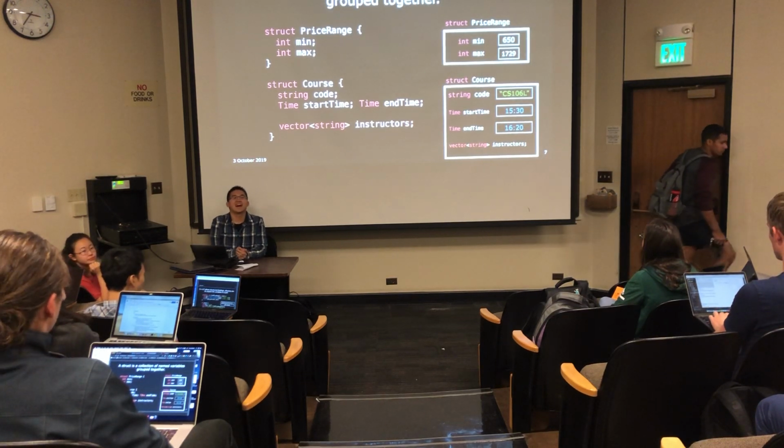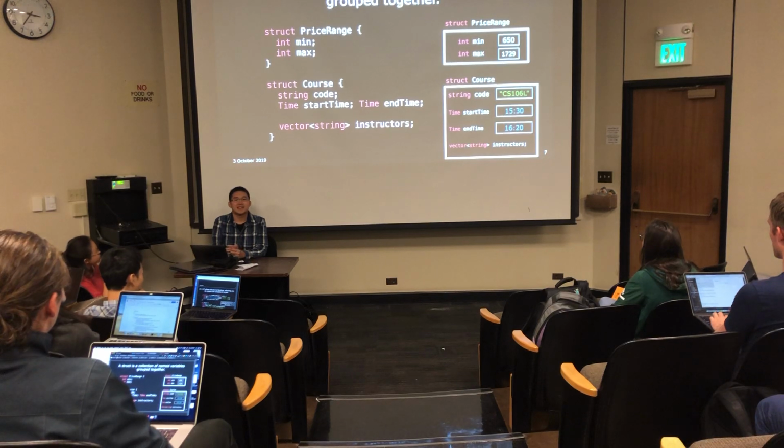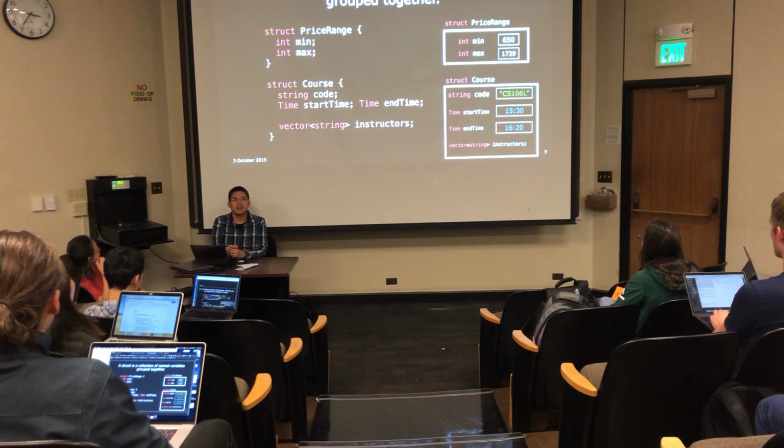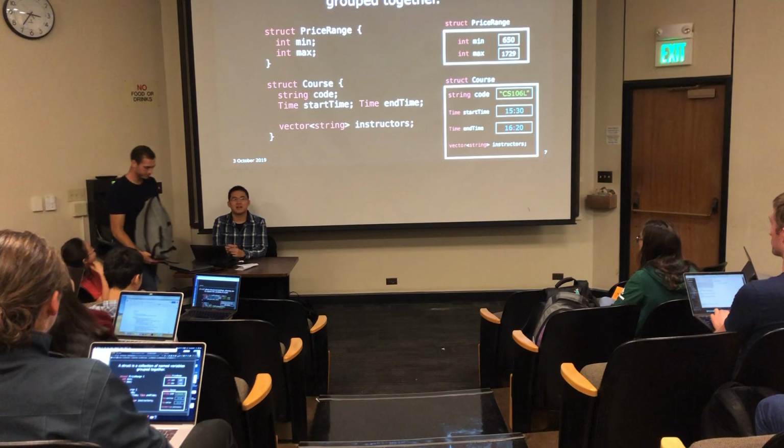Yes, question. Is a struct slower in any way than using a different data type, or are there any performance issues, I guess, between these different data types that you could use for the same job?